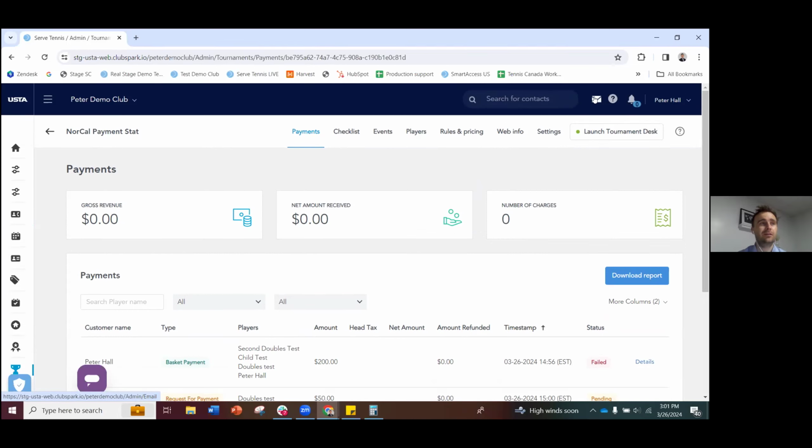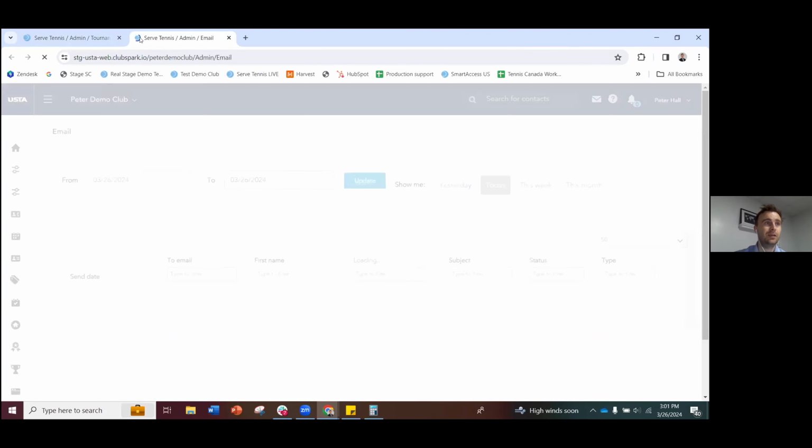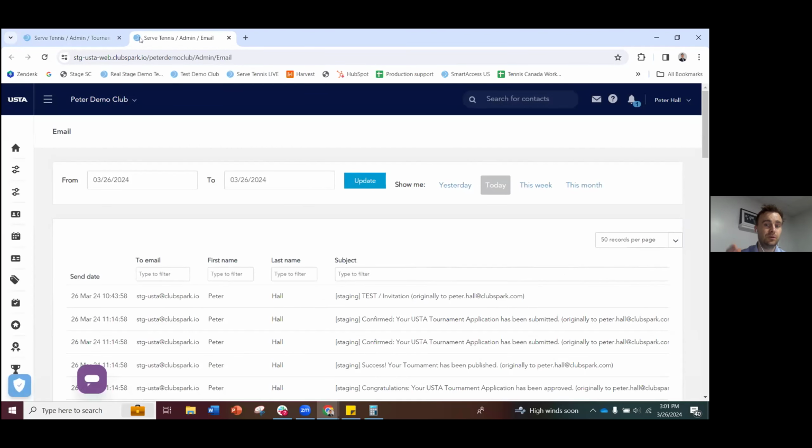Now, if you ever get players saying, hey, I'm not getting the email, can you resend it? You can keep resending payment requests. Or what I recommend doing is coming along to this mail icon up on the top right-hand side. If you open this, this is basically your sent box. Any emails that you send out of the system should be logged here.